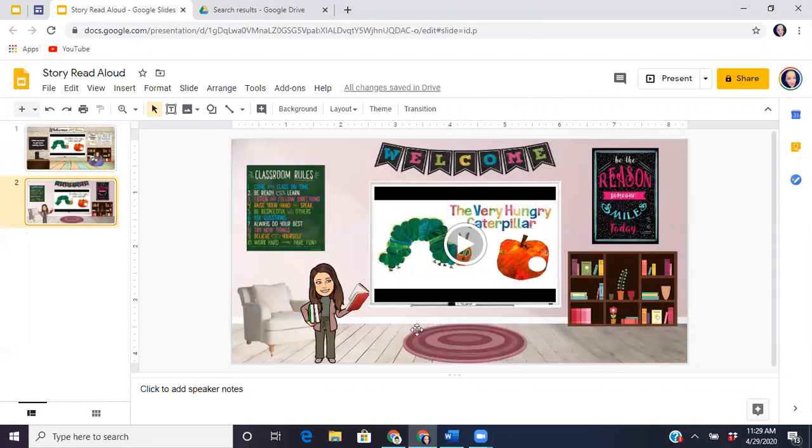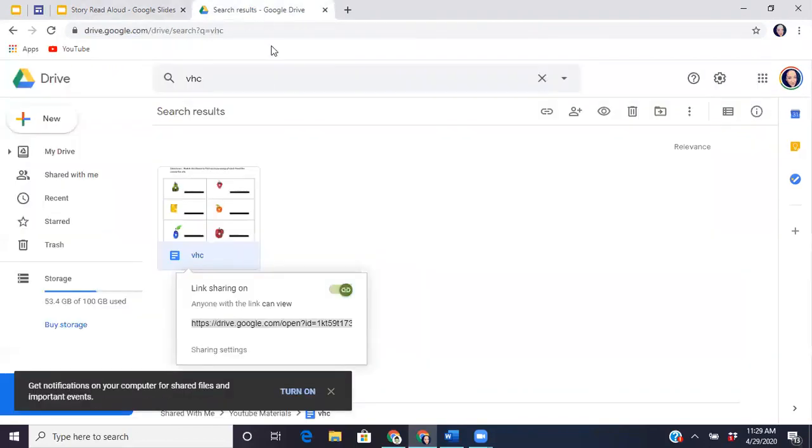This is just a different, on my second slide, it's just a different scenario, same thing. I just set up a different scene so you can see a different way to do it.